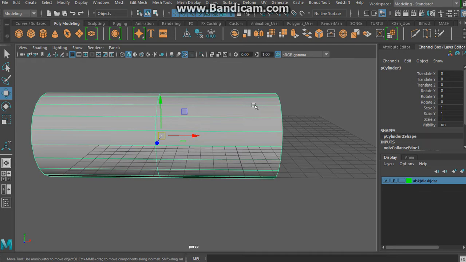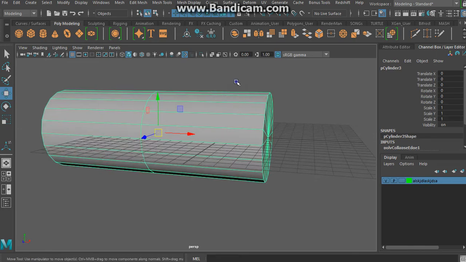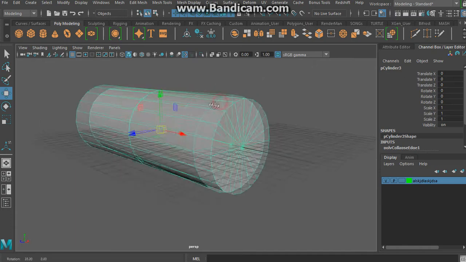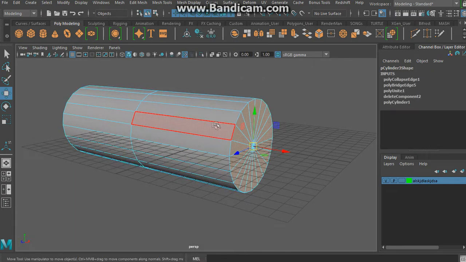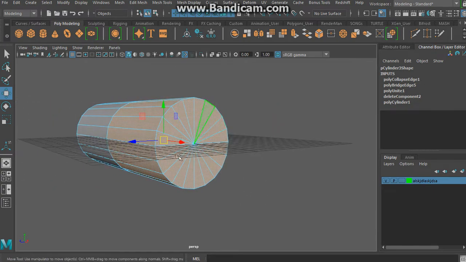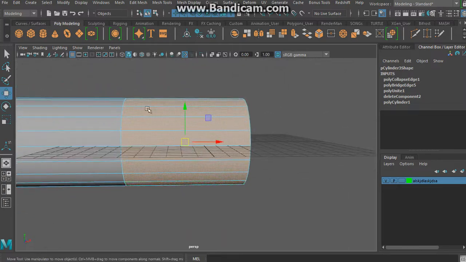To solve this, ang magandang way is use the marquee tool. So, kung gusto ko i-select yung buong face na yan, right-click face. Kung gusto ko i-select to, I'll drag sa kahit saan sa viewport. 'Di ba na-select na siya? But the problem is na-select din to kasi I used the marquee.